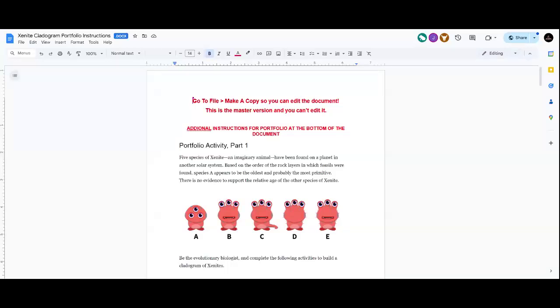So first of all, this document is linked in the lesson introduction page on Unit 8, Lesson 3, but I will also drop it here in the chat for you.